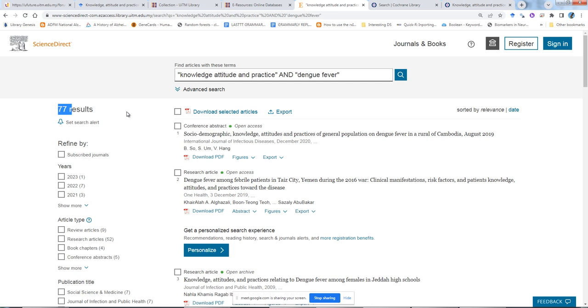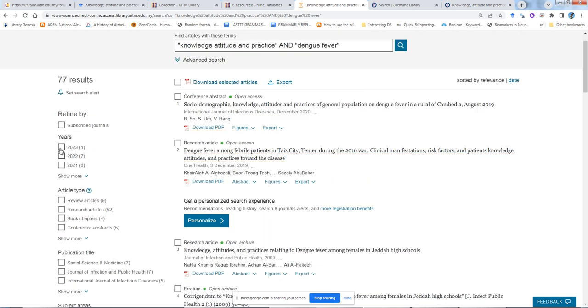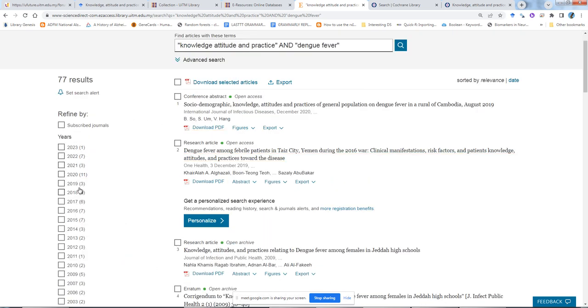Sebab result esoknya mungkin berbeza dengan hari ini, right? Minggu depan dengan hari ini mungkin berbeza. Sebab research ni banyak orang dah submit kan. So bila submit tu, result dia mungkin bertambah. So you boleh tekan macam tu lah. So let's say kita ambil this one. Knowledge, attitude and practice relating dengue fever among female in Jeddah High School. So this is 2009. So kalau 2009 kita tak nak, kita nak 2000 until 2014 je kan. So kita nampak kat sini 2023 ada satu journal kita nak.